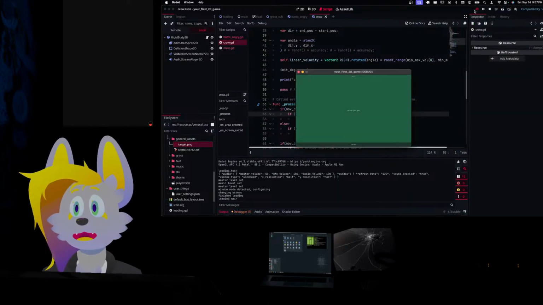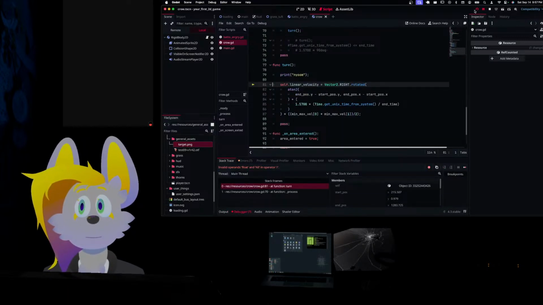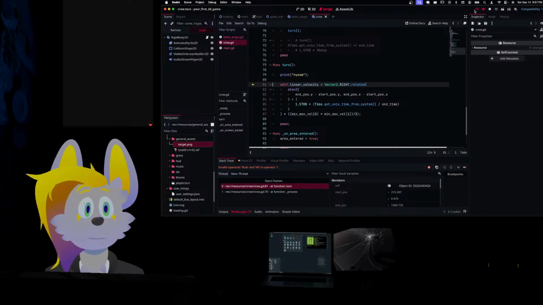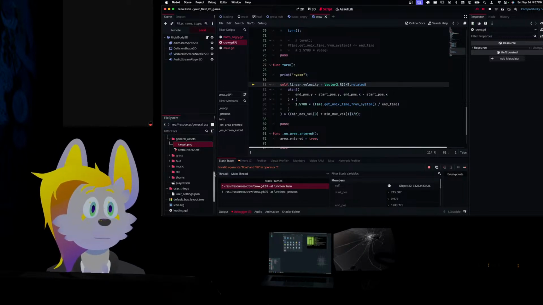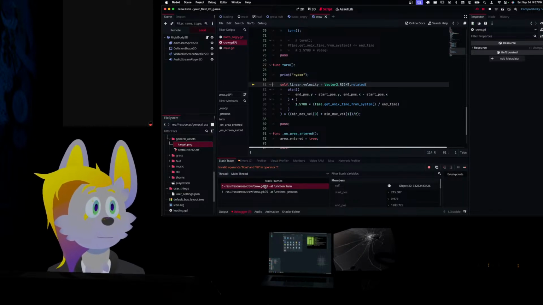I missed the error code there because I was distracted by something. Float and nil operator on something. Float on linear velocity, right turn.